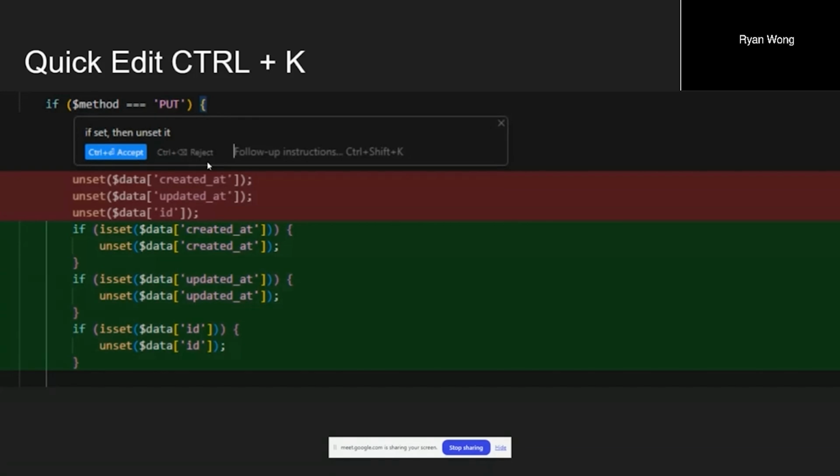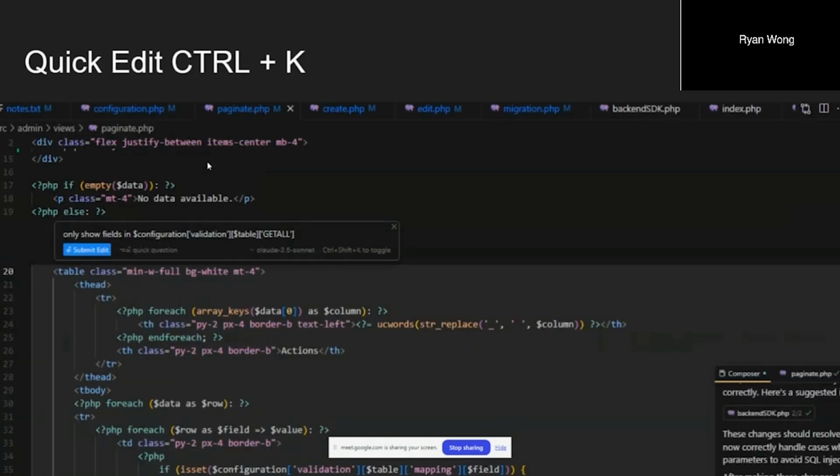This works very well for small things on the back end. And then for front end, here's the code. I forgot to add only show the fields from this configuration file. So if I was to do this normally myself, this might take me like 10, 20 minutes, right? This literally took less than a minute to do.